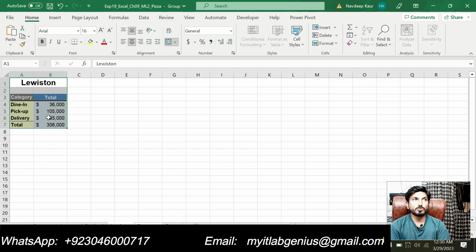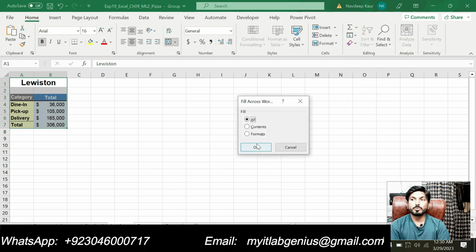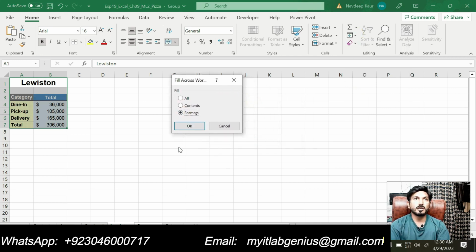Now we are supposed to fill this format across the summary worksheet. To do this, we will go to the home tab. After going to the home tab, just click on the fill and click on across the worksheet. So we are supposed to fill only the formats. So we will select the formats from here because we are supposed to fill the formats across the worksheet.